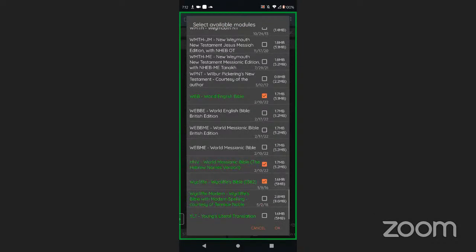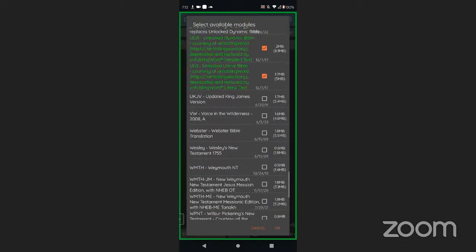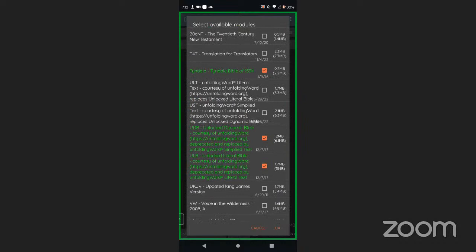So I'm just seeing all these in green here, by the way, mean they're updates. I already have these modules, but they're being updated, or they have an update on them.